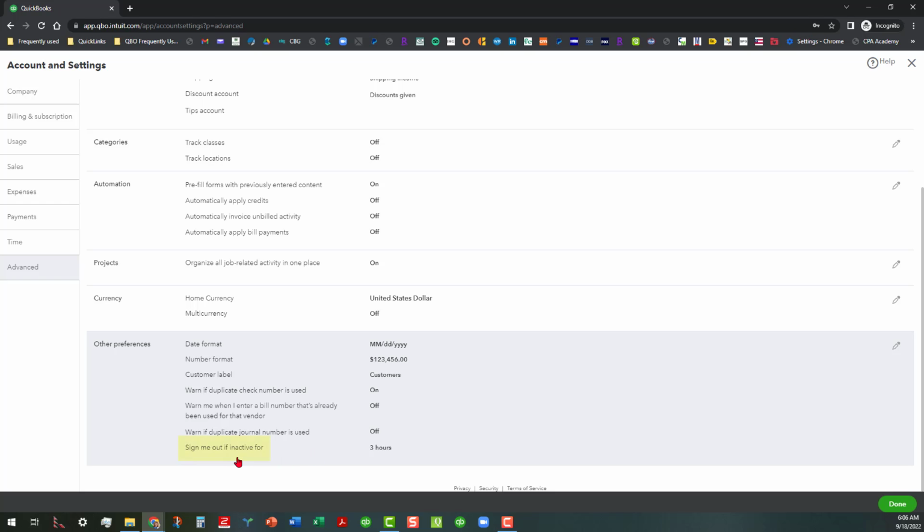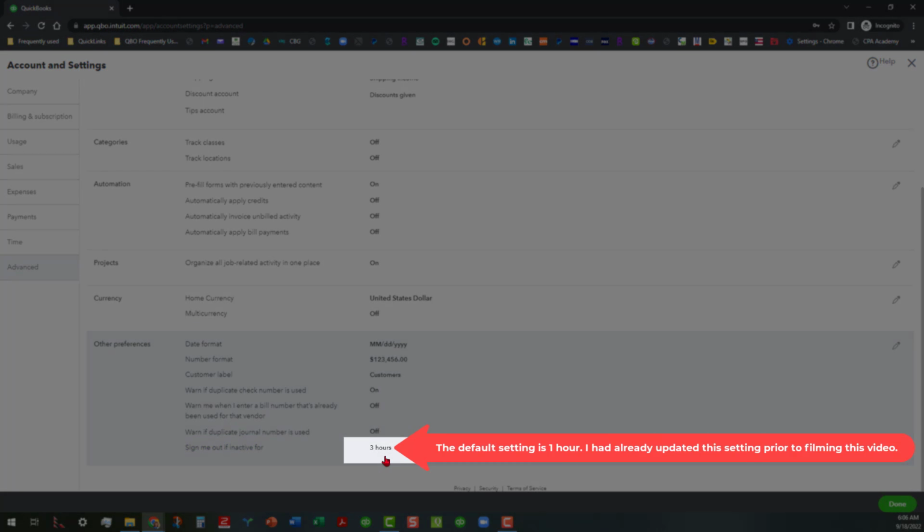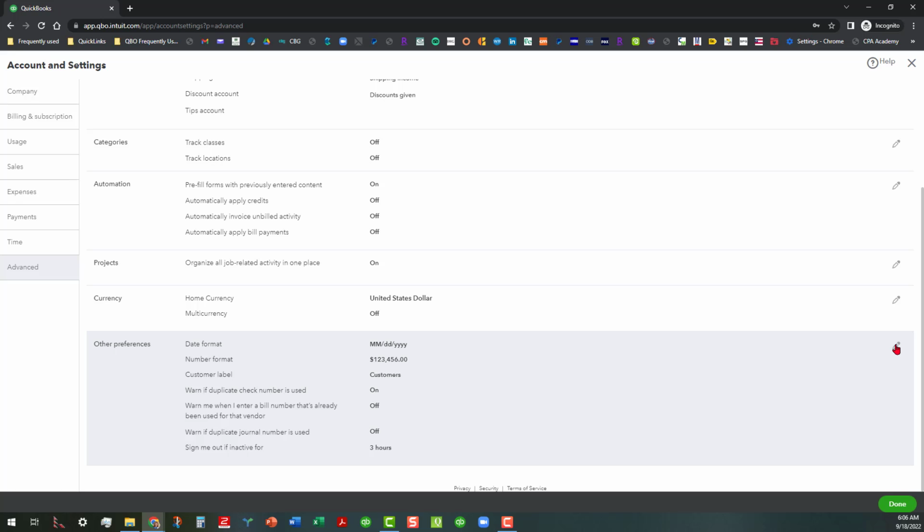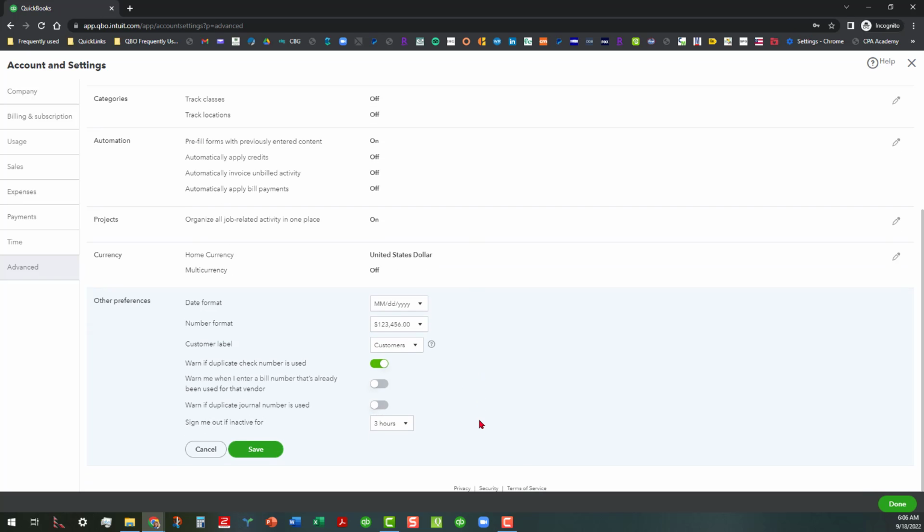You want to make sure you go down here to the very bottom. It's going to say sign me out if inactive for, and it's going to have a default of 1 hour. So if you need to go ahead and update this, there's one of two ways you can do this. You can either go ahead and click on the pencil icon to open that up, or you can just go ahead and click right here and that will open that up.